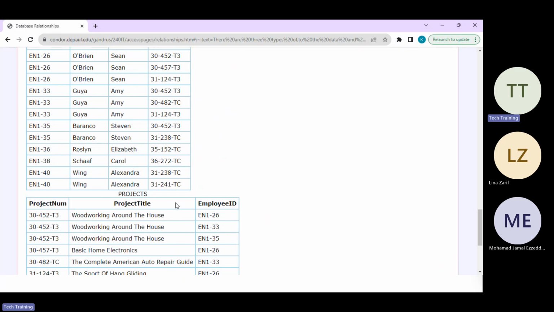So Sam, Christine and Khalid are working on project A, project B, and project C. From the other side, on project B, I have Khalid, Christina, and Sam. So this is a way of many-to-many.